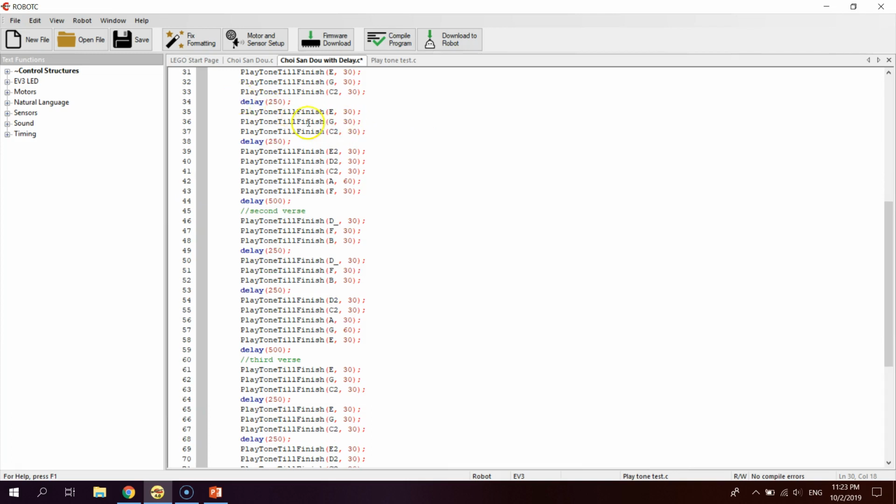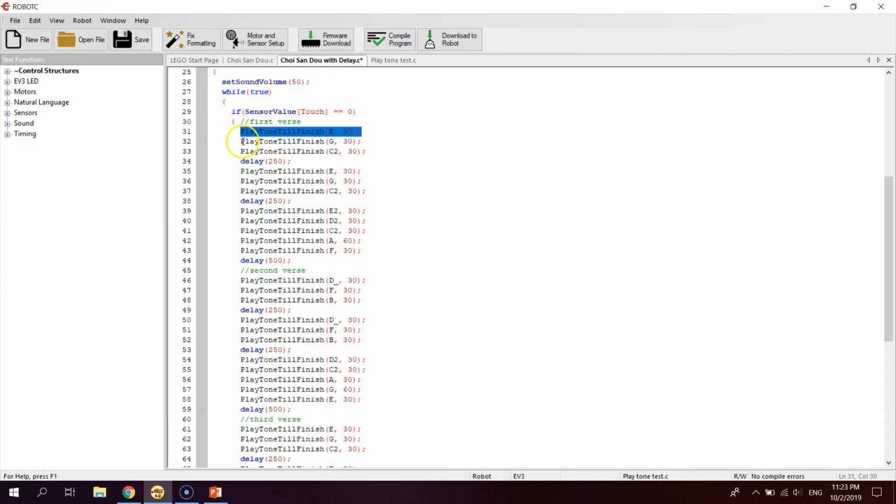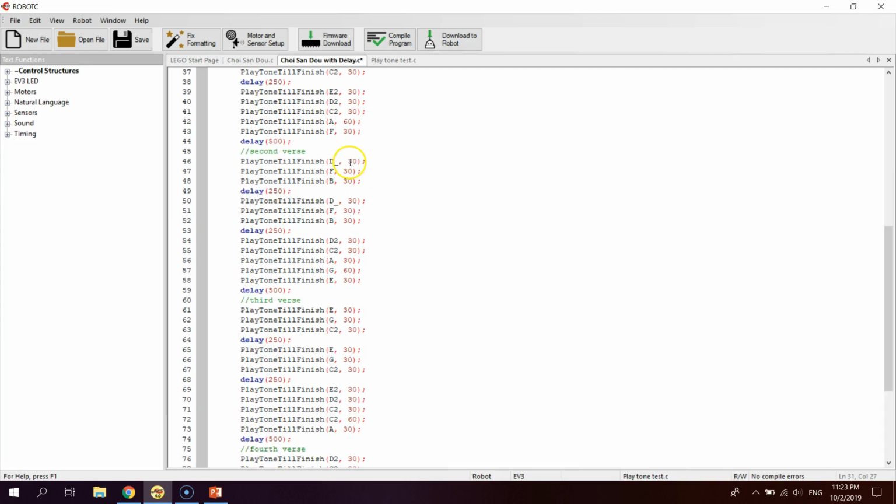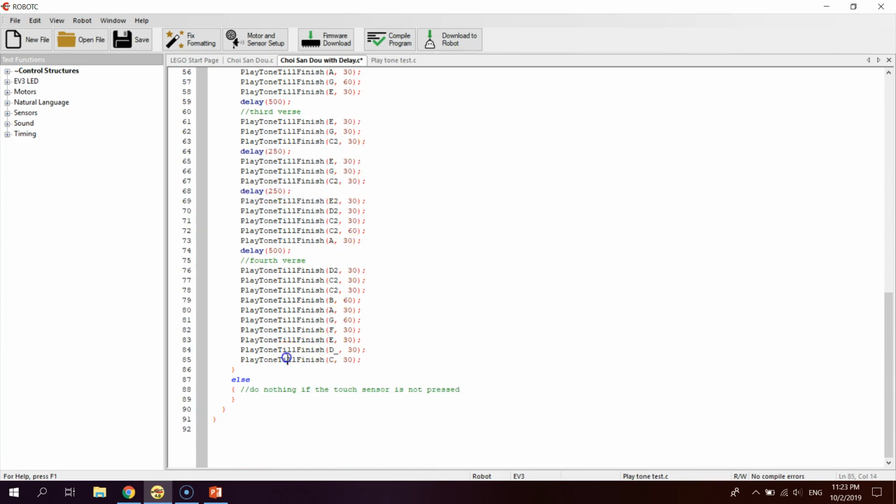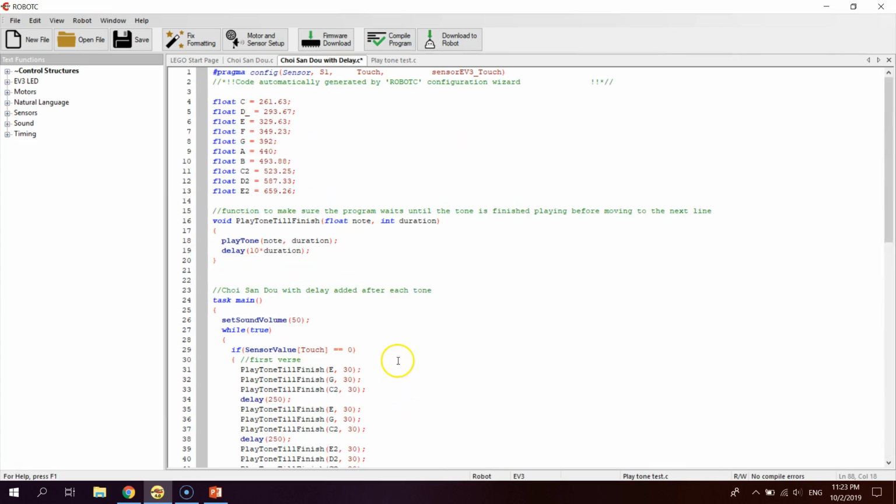So once it is pressed, the program will just start executing my subroutine called playTone to finish, which has two arguments. Okay, this is the tone, and this is the duration in 10 milliseconds. 30 means 300 milliseconds, not 30. Okay. And this line here basically instructs the program to do nothing if the touch sensor is not pressed. And so basically that is it.